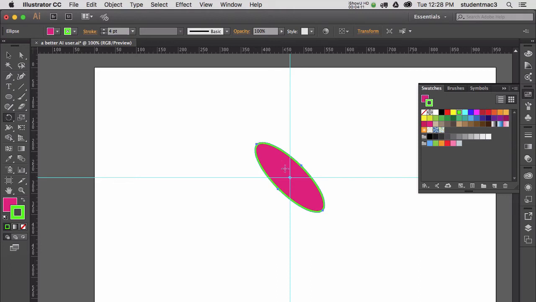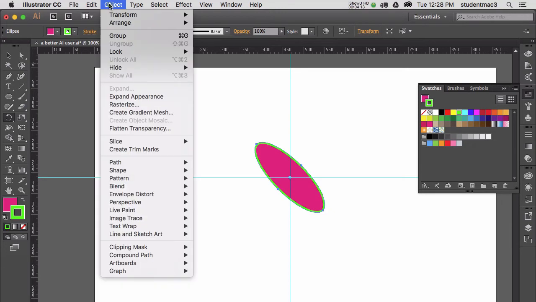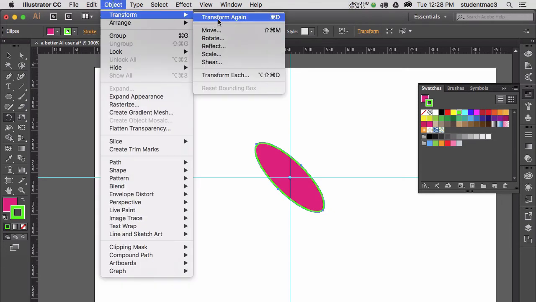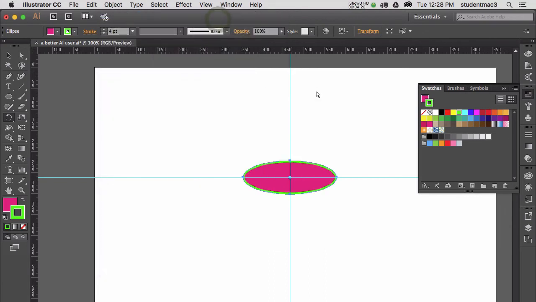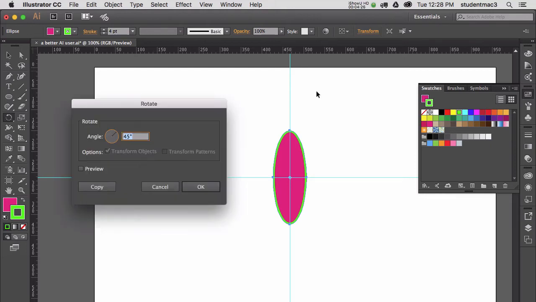Now, if I wanted to repeat the transformation, I could simply go to Object, Transform Again, which is Command D on Macintosh, Control D for Windows, and Command D, Command D, Command D. Now, let's make this a little bit more exciting. Okay, so I'm going to hit the return key again, and I want to do 45 degrees, but in this particular case, I want to make a copy.